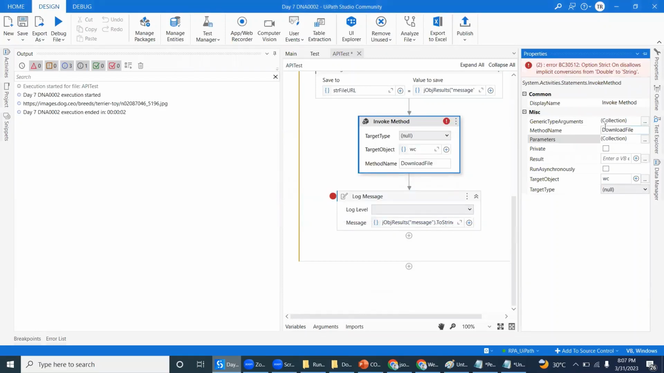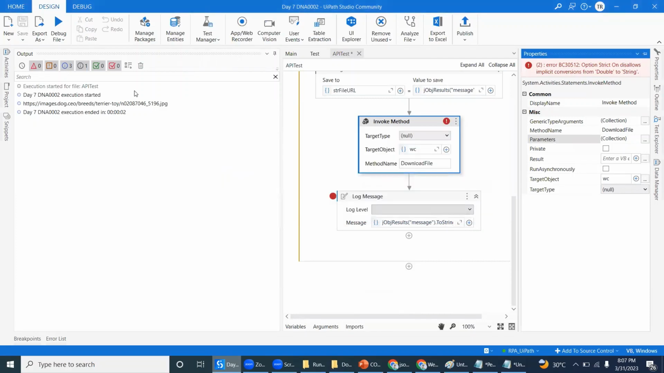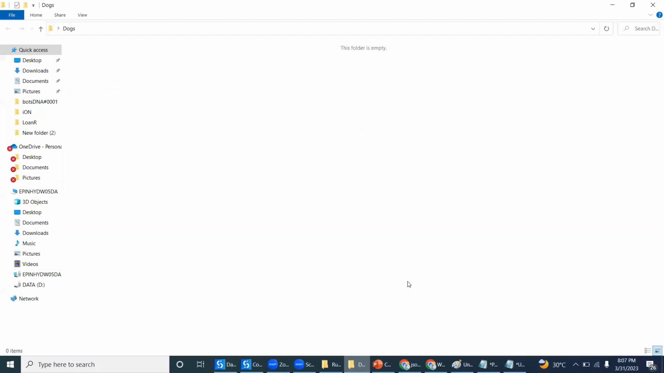Okay. Current item is an integer, so maybe I can mark this as current item dot toString. Yeah. Now run the bot. You can see they give the facility to download the images. So it's like a free API they provided.